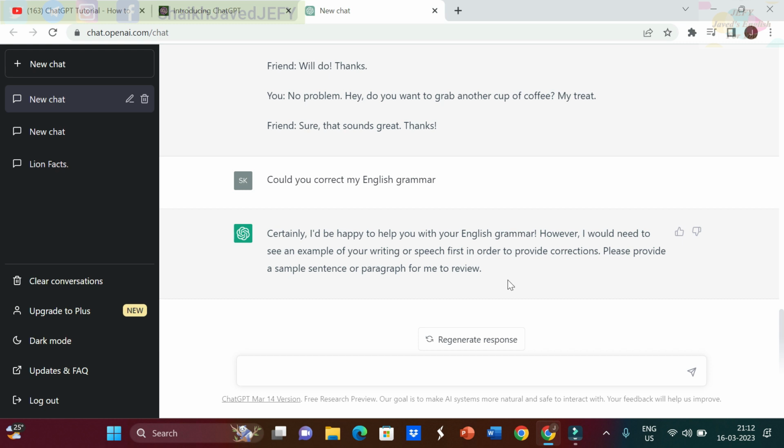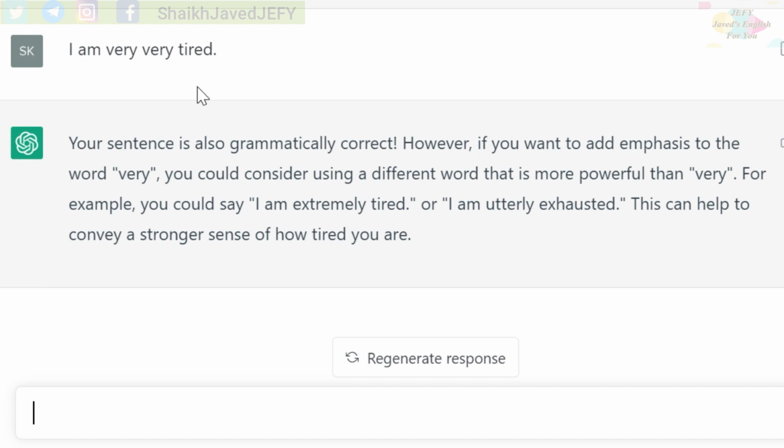Let's type a sentence and ask ChatGPT to correct it. Look, to our sentence, I am very, very tired, it gave a suggestion: I am extremely tired or I am utterly exhausted. It wants to tell us that saying very, very is not proper, okay?